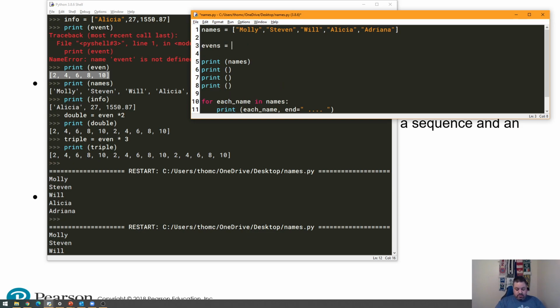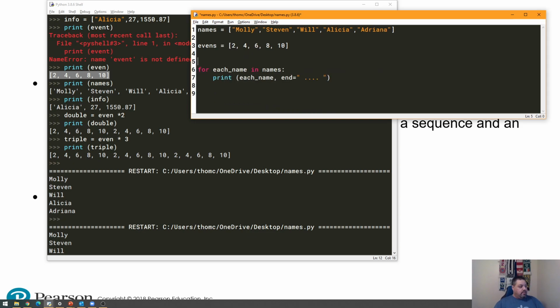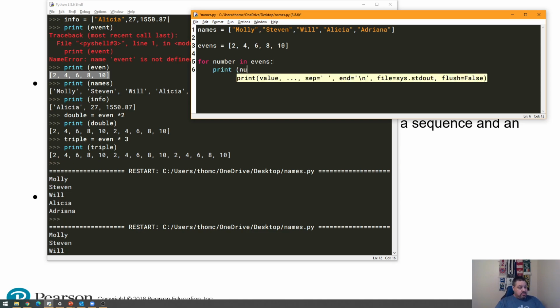Evens equals that. Let's clear some of this out. You get the idea. Working with these, let's just start this all from scratch. For number in evens, we can say print number mod 2, and really what we should get each time is a bunch of zeros, right?